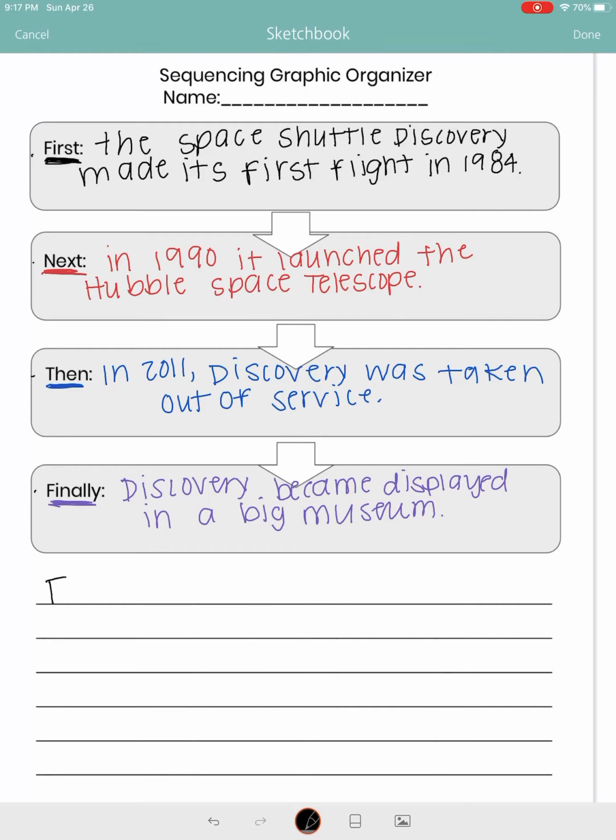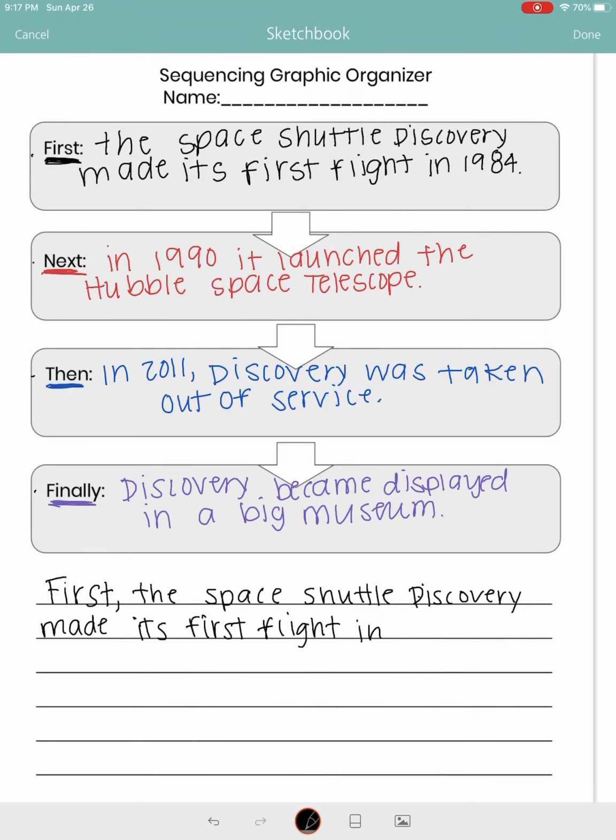So I'm going to write first, the Space Shuttle Discovery made its first flight in 1984. Okay, now I need to go back and use my next keyword, which is next. So I'm going to just keep it flowing. I'm going to say next in 1990.